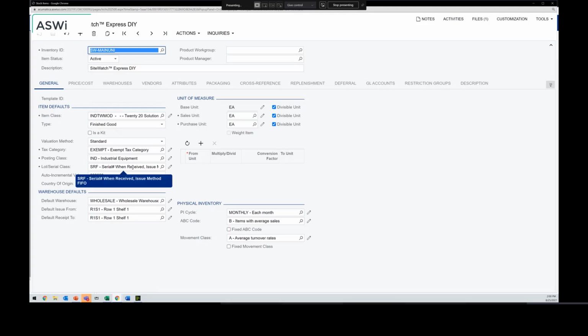If we do have any serialized items, Acumatica can accommodate that as well. And you're seeing that word class again, which means there is intelligence behind our lot and serial numbers. That intelligence comes in the form of when that serial number is issued, how it's calculated, or whether it's entered manually.